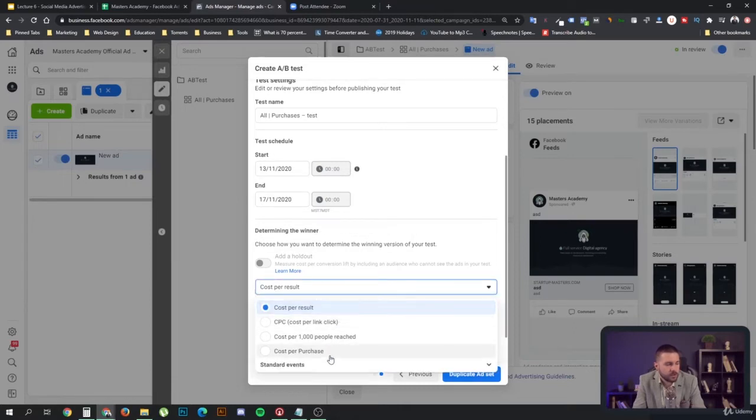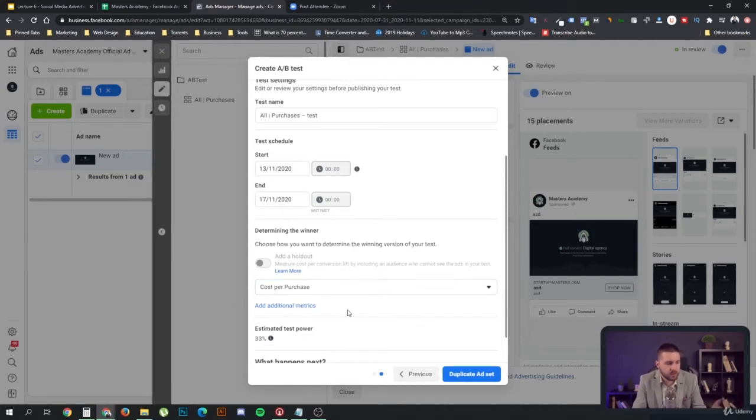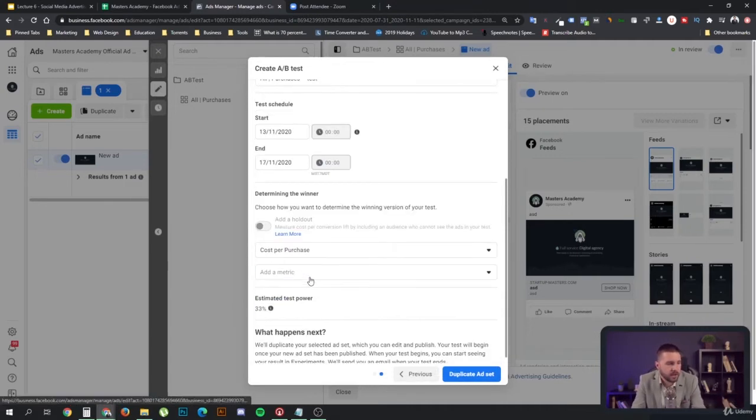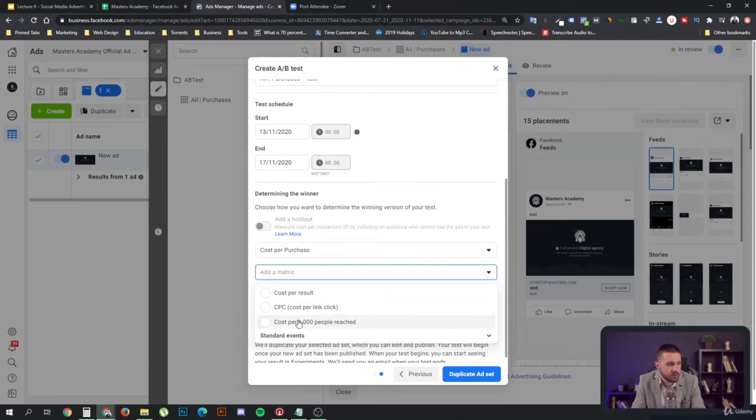So first of all, you need to decide what do you want to optimize for. In this case, because I selected the purchase as the objective of my campaign, I can select cost per purchase, or you could take a look at the CPM, or cost per 1,000 people reached, which is a bit different than the CPM, and also the cost per click. In case you're interested in traffic, you want to be testing the CPC, but in this case, I just want to test the cost per purchase. And I can also add some additional metrics, which is very cool.